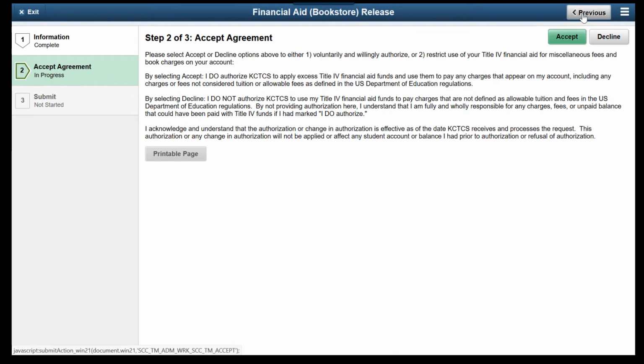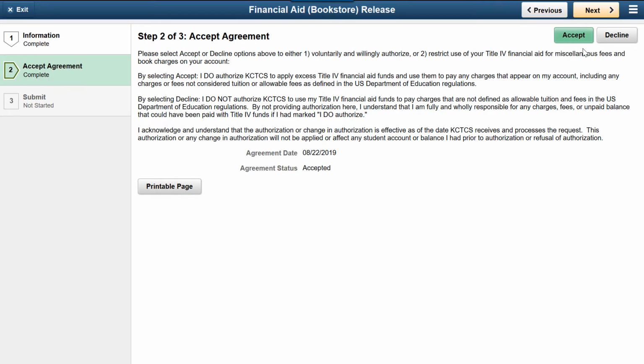In the second step, you must accept or decline the authorization. Read carefully and choose to accept or decline. Once you have made your decision, the Printable Page button will be activated and you can print the agreement. To proceed to the final step, click Next in the upper right-hand corner.